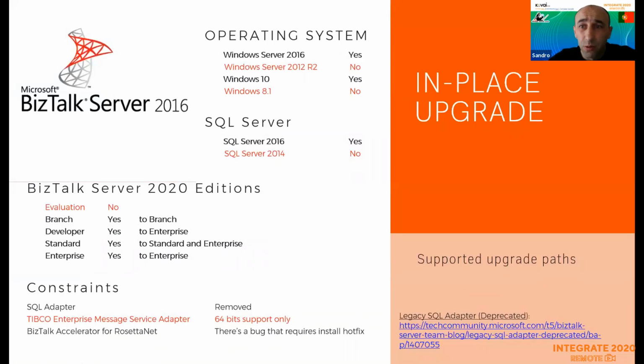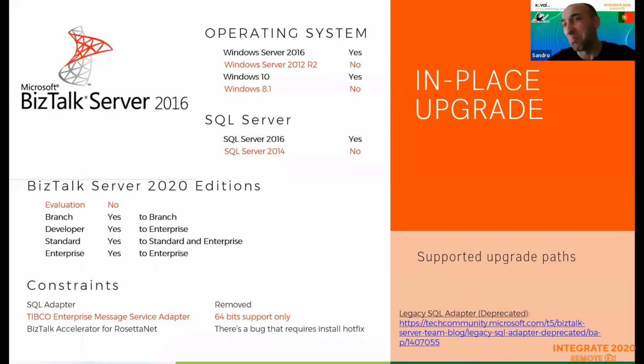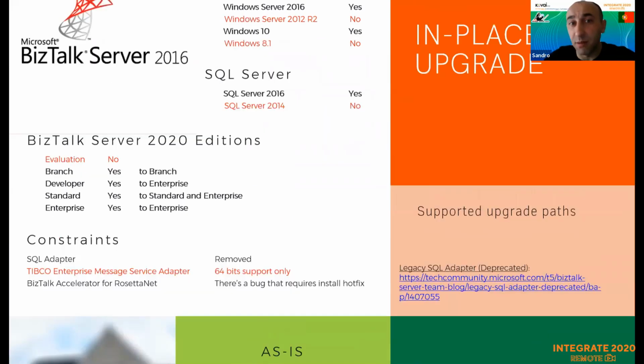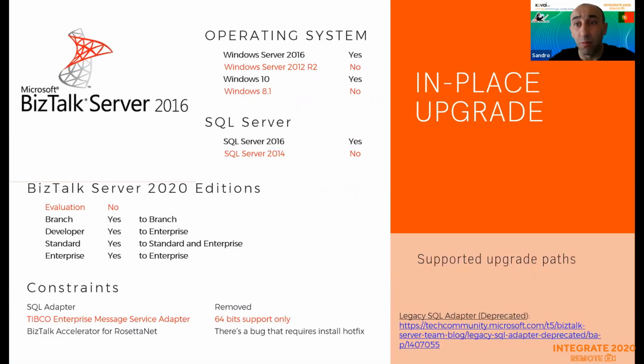So if you are trying to do an in-place migration, then you can only do that from BizTalk 2016. If you are using other old versions, forget about it. If you are using 2016, you may be able to do that. If you are using, for example, Windows Server 2016 or 10, I never use 10 because this is a server, so I only use Windows Servers.